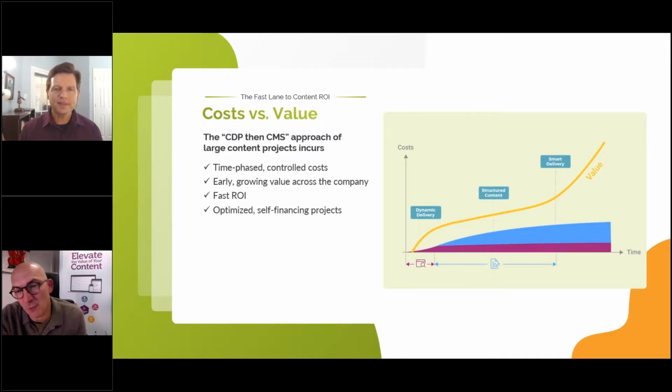If you start with the CDP first, which is the purple one, you start delivering value rapidly. The value is this yellow line, so you start having a lot of value rapidly for a smaller project, little cost. And then you can start having your structured content migration done in the background, which leads you to the point where you have enough structured content and enough metadata, structure, semantic in your content, then you can start smart delivery. And then again, you start having this new increase of value that you can create for your company.